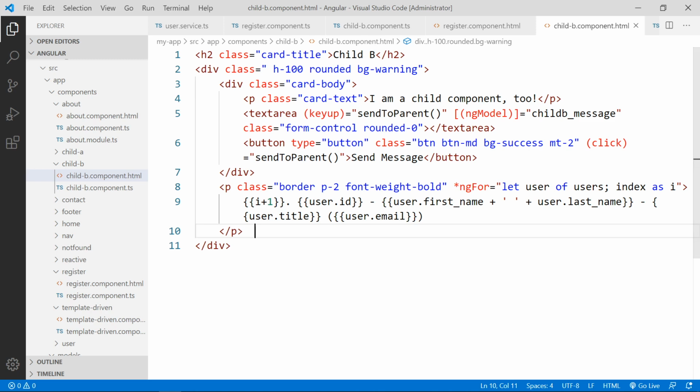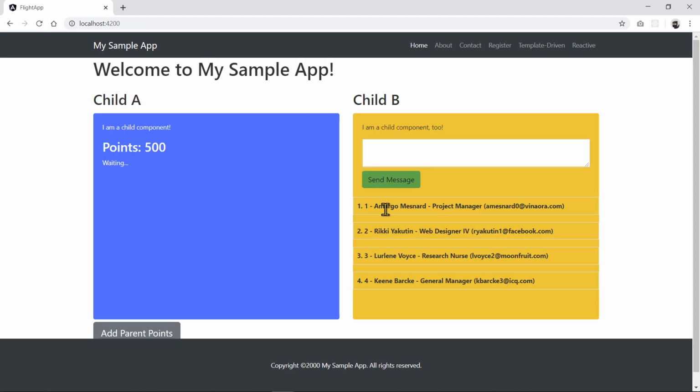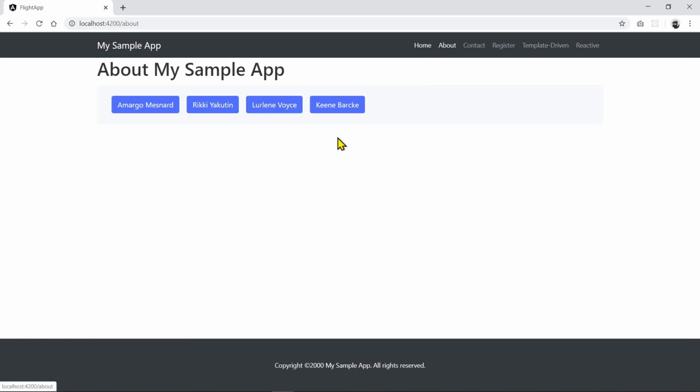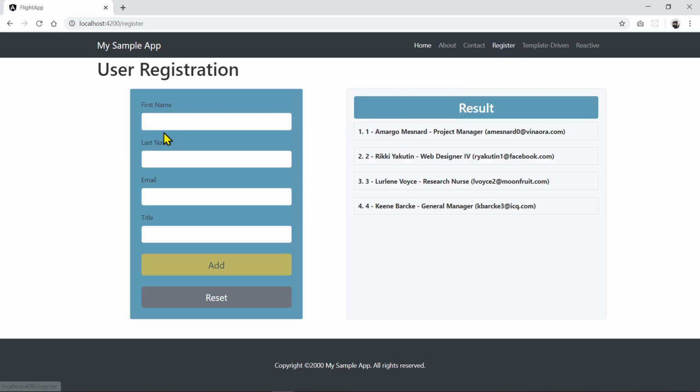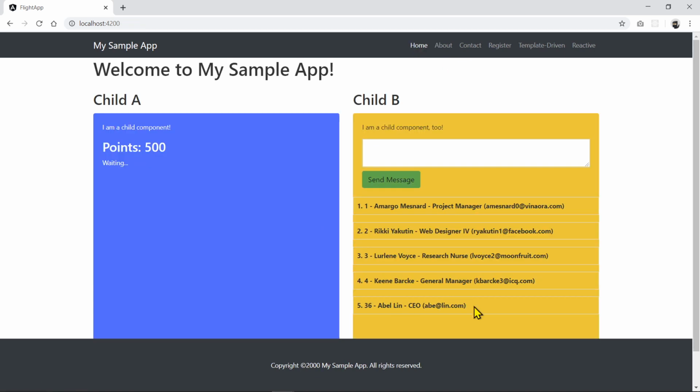Let's see if this works. Everything's refreshed already. The home page has the same copy as the one in the registration page, so 4 of them. The about page also shows 4 of them. Then in register, we add a new one: Abe, Abel, Lynn, and then add. It's new data, and the about page is not touched, and you see that it's added to B as well, because B consumes that same service.